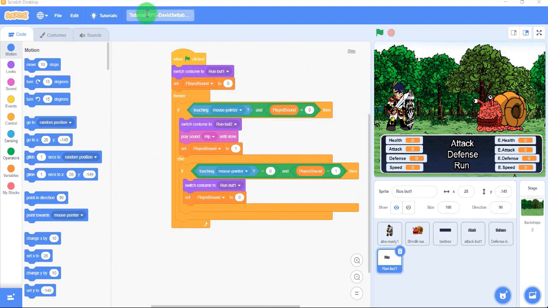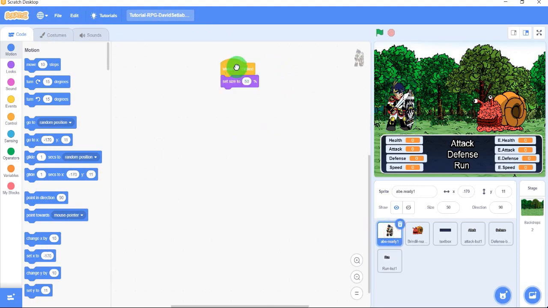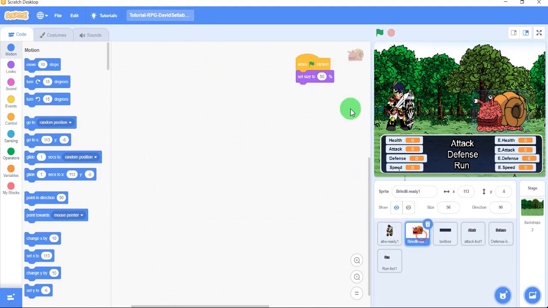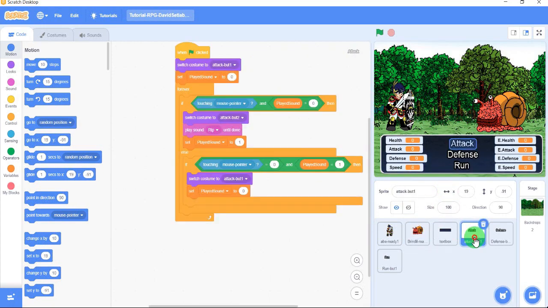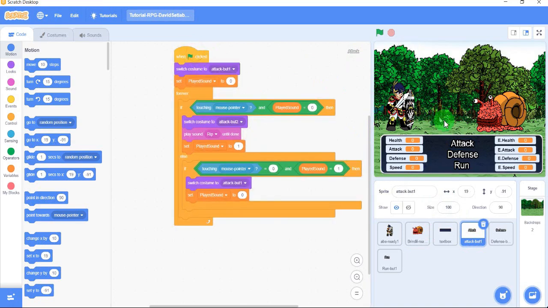Guys, now I'm opening the old file. Okay, our previous file, which is Tutorial RPG David Setiabudi Part 1. Okay, I'm opening this one by File, Load from your computer. Okay, so I get this one. There is still less script here. You see? Size 50%. This one is set size to 50%. Text box, no script. Attack, that's the script for.